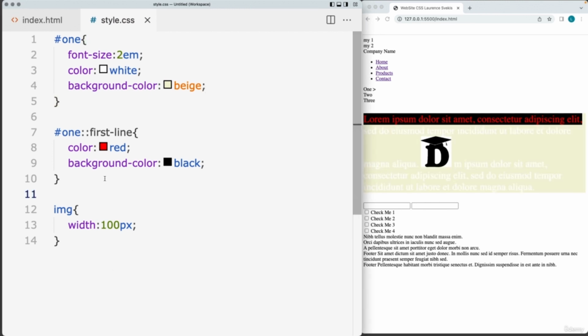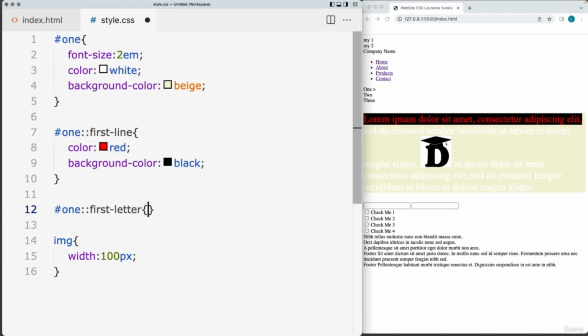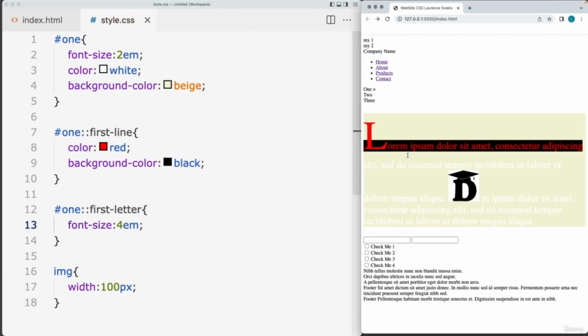Let's update, and we'll make a selection of the first letter within that element. So selecting the first letter, I'll update the font size of the first letter. We'll make that 4 EM. So it's a way that you can update the first letter and make it really large.